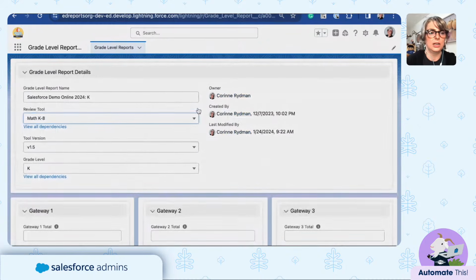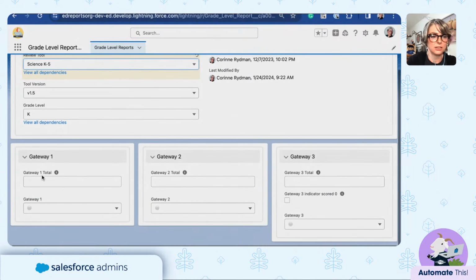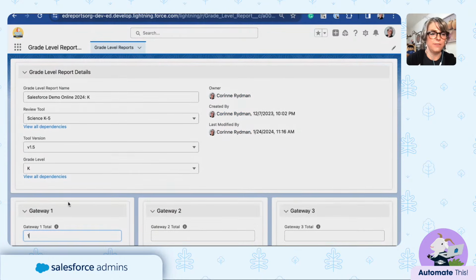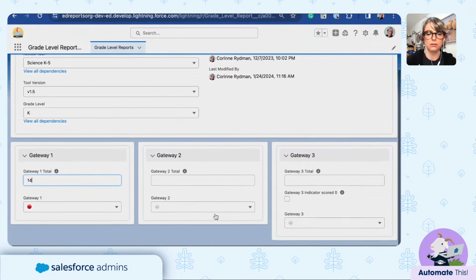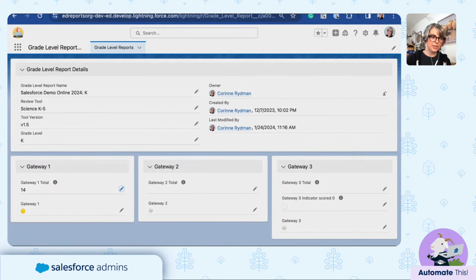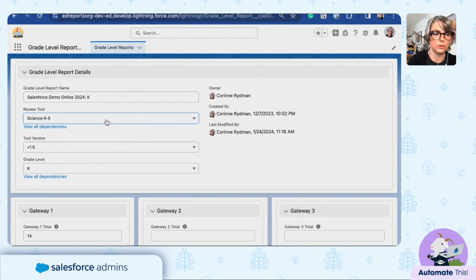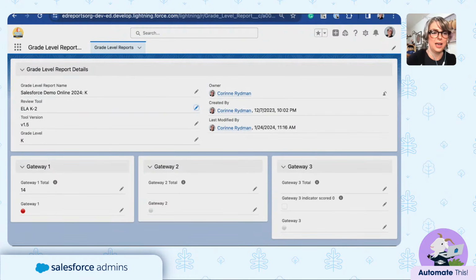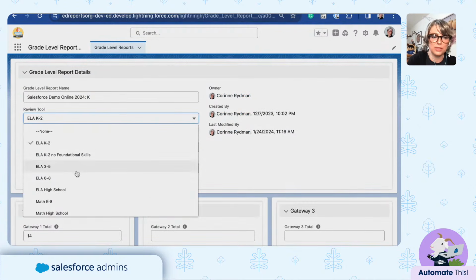So I'm going to set this first to Science K through 5. We'll leave it as the most recent tool version, and I'm just going to put a number in there. Boom, it turned red. What if I change just the number? Boom, it turns yellow. What if I change the review tool? Boom, it turned red.